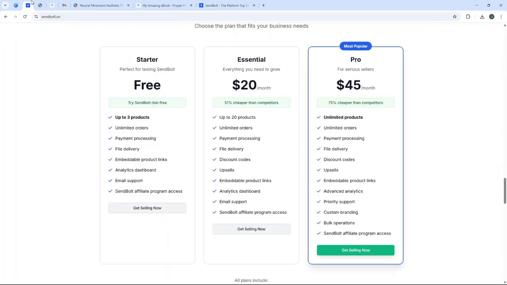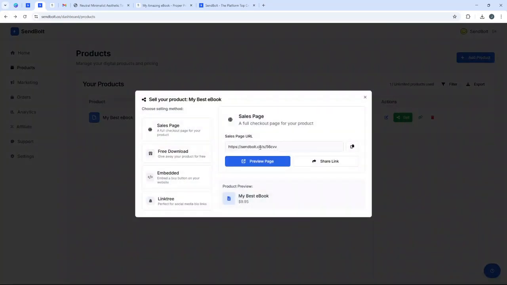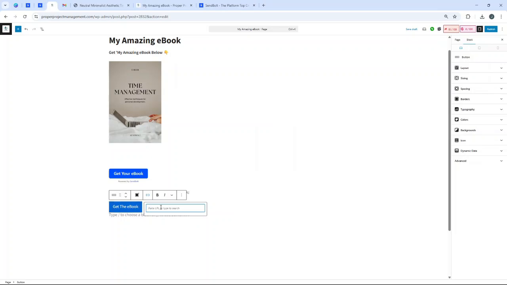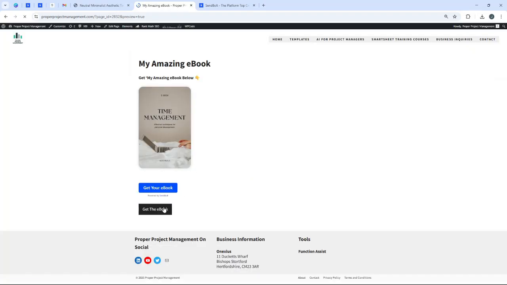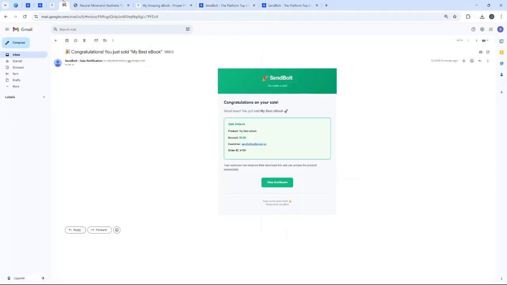So if we go back to SendBolt here, you can click this sell button and you can leverage this URL here, and that takes you to the checkout page. So that would be something like Control V. That's what it would look like. Every product gets its own unique URL, and then we could even set that to open in a new tab, hit save there, and then if I preview this, we will see exactly what that looks like. So this is a WordPress button I created, and they will go through to the checkout page in order to purchase. So that is how to sell ebooks on your own website.